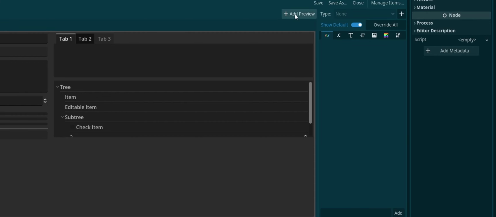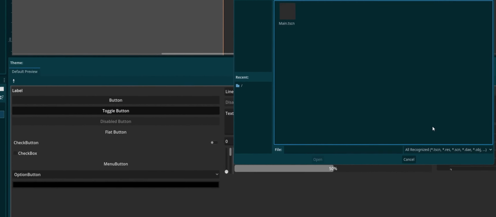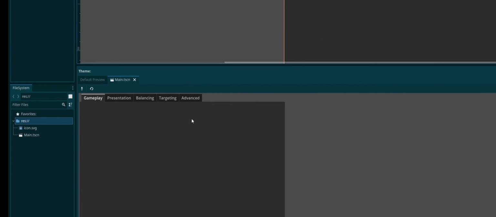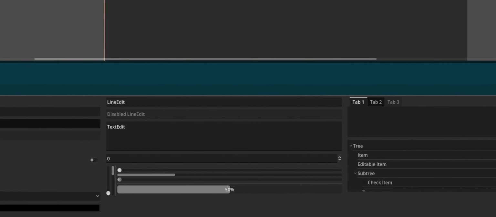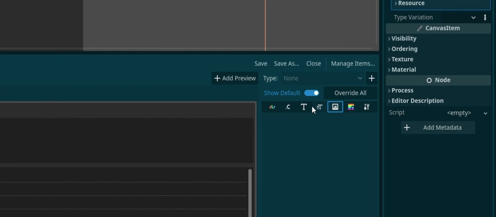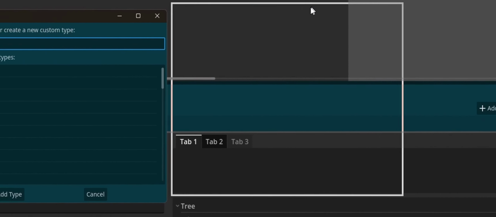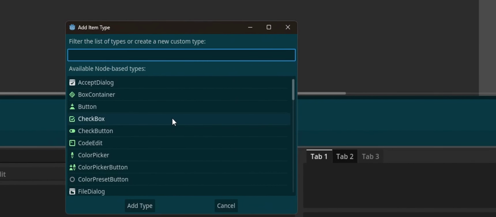Now, this add preview button here is going to allow you to open up a scene, and you could preview that scene specifically to see how that would look. But at the moment, it has nothing in it. Nothing at all. No properties, no types. Now, if we were to click this plus button beside this type dropdown, you might look at it and you got this add new item.